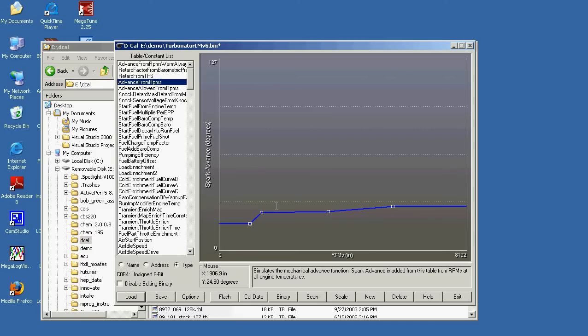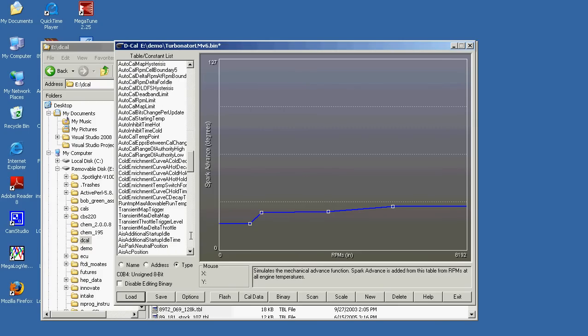Again, down here you can see the descriptive data that was in the table file, and it really just makes it easier for you while you're editing calibrations. The binary button. Oh, actually, let me show the last type of data, which is the constants. Let me get one that actually looks like something.